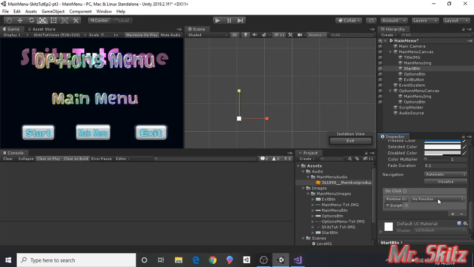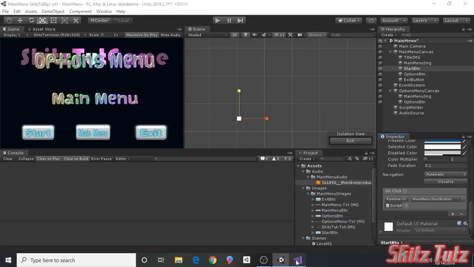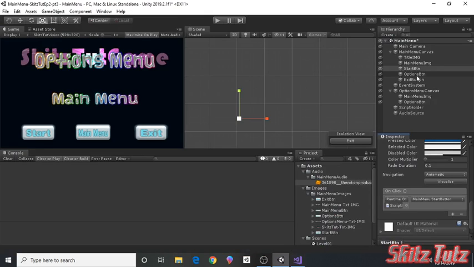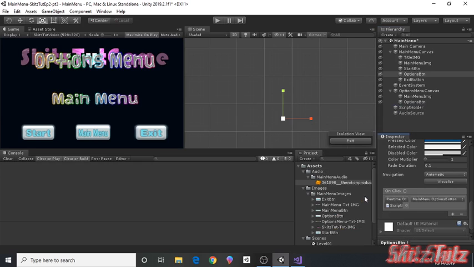Then you want to click on this no function, and we want to put a function on it. Main menu, start button. So basically what it's doing is we're putting this. Whatever is inside this function, it's going to run it when we click. And we're going to do that for every button. So the options button, we'll open it up, script holder in. Options button.